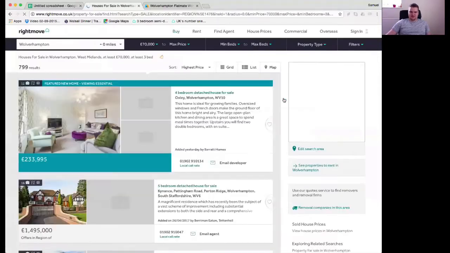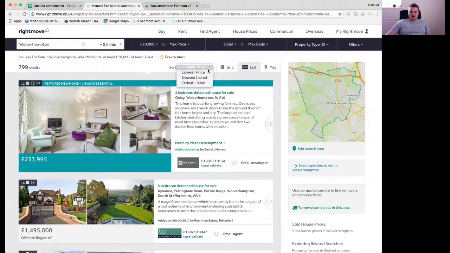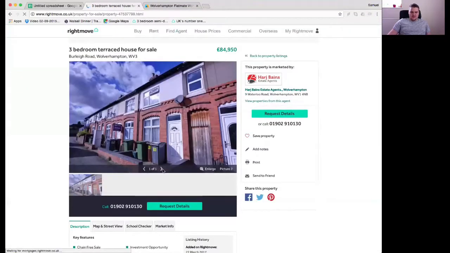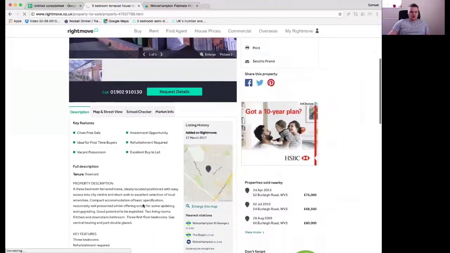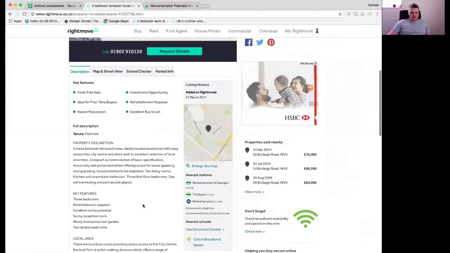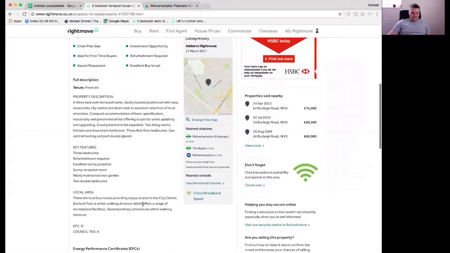So find properties. We'll start from the lowest, this one. There's no pictures of this property, and one of the checklists is that it needs to be in good condition. So if there's no pictures, we don't know what the condition is. So we could ring the estate agent and ask them, no, it says here, refurbishment required. If it needs refurbishment, then it's no good. So that one's no good.